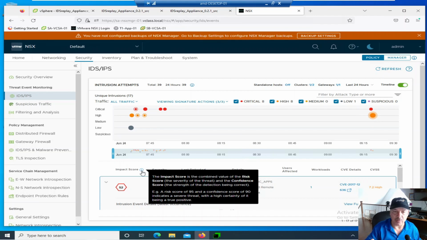So a high risk score means it's pretty risky, right? A high confidence means, yeah, we're pretty sure that's a bad thing, okay? So a combination of both of those usually indicates a very high risk type of thing, okay?